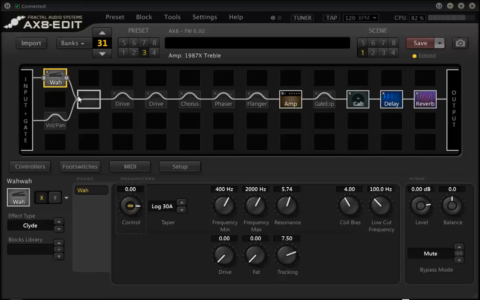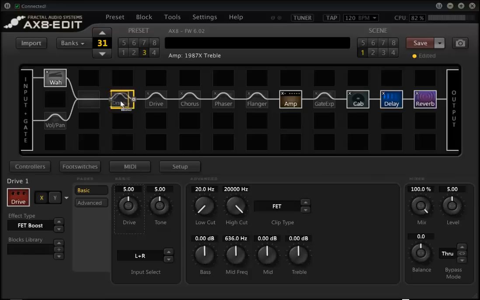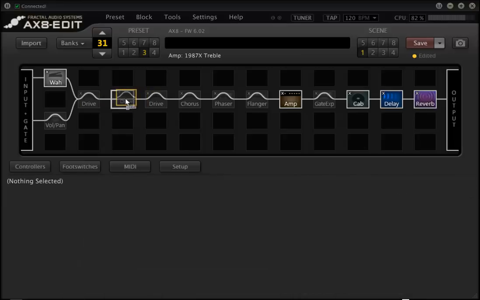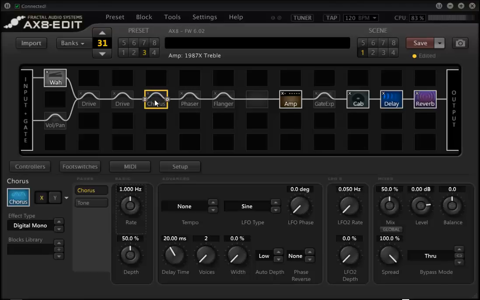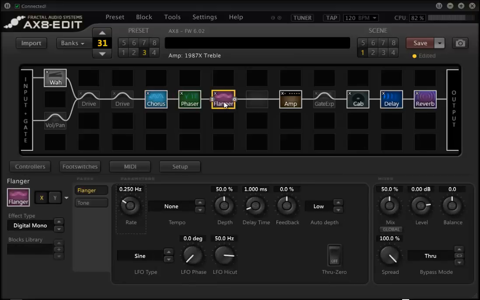Okay, now moving these 2 blocks has freed me 1 space. So let's put the drive here, the drive number 1 and drive number 2 to the left. Let's bring the chorus here, the flanger here, and the phaser and the flanger here. Some people like to have the chorus, the flanger, and the phaser all connected in the same signal chain, and just a few use them all at the same time. Engage.